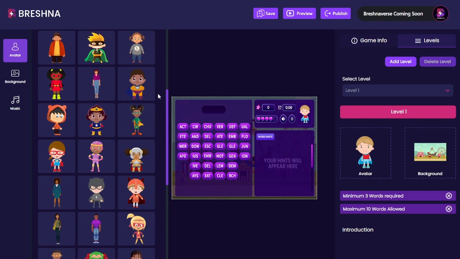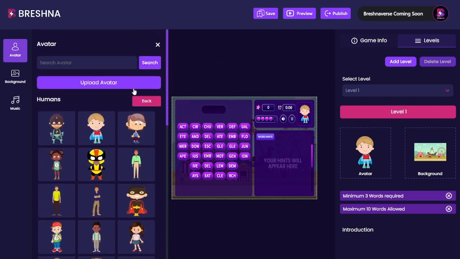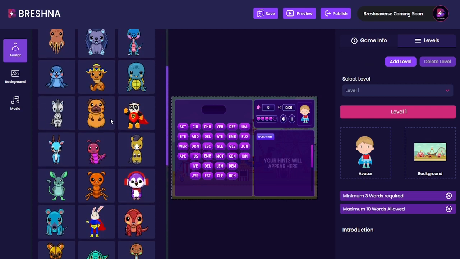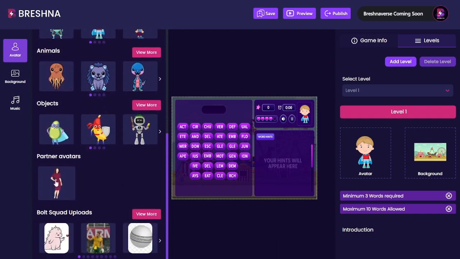We really work hard to make sure we try and represent everybody within our humans, and then of course we have very adorable animals that you can choose from. They are super duper cute. I can go back and we've got objects, we've got partner avatars, and Bolt Squad uploads.